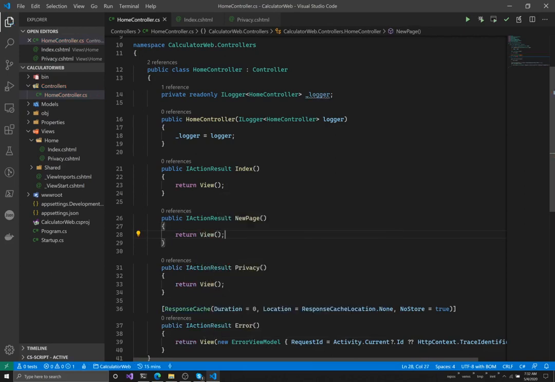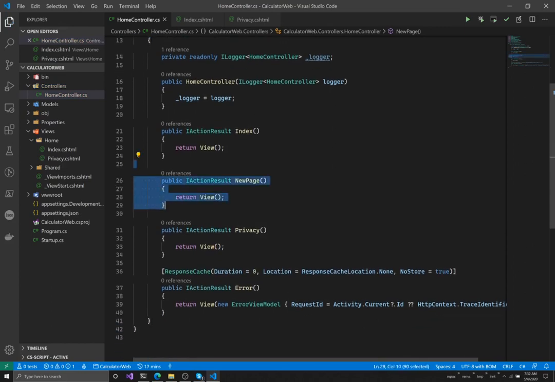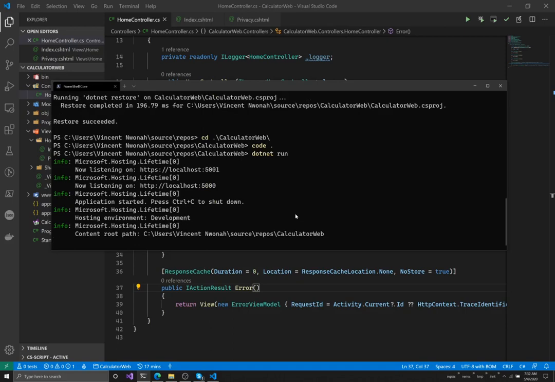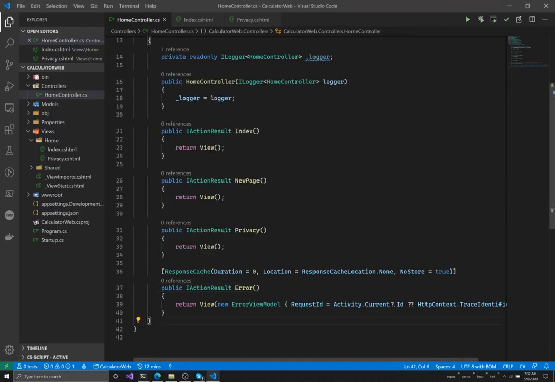So we call these actions, so methods within a controller, public methods within a controller are called actions. So we're calling this an action. And now we can navigate to this just like any other page in our site. I'm going to open up my terminal. I think I'll use this terminal. I'm just going to say dotnet run. And now instead of two, I have three actions. I have my index action, I have my privacy action, and I have my new page action.